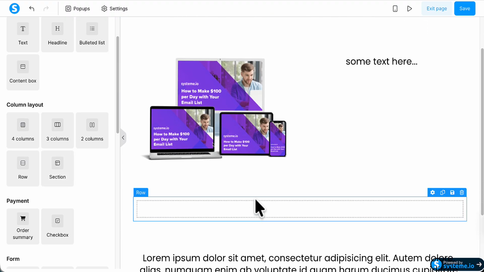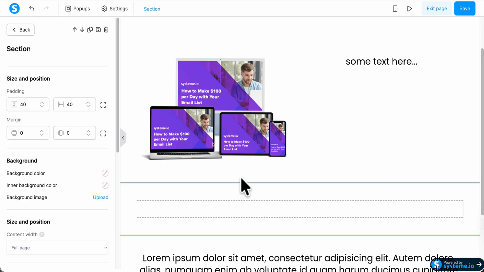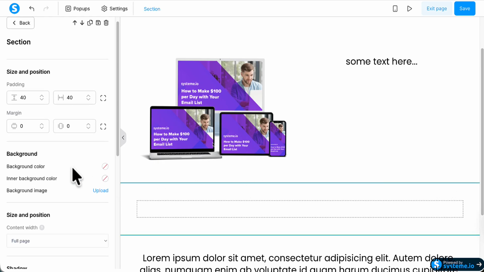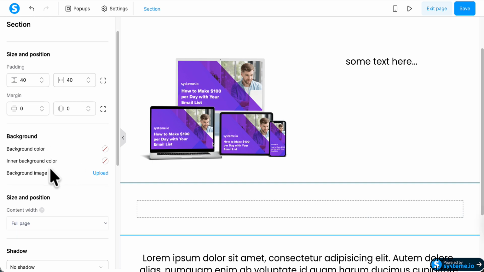Now if you hover over the section here, it'll come up green. And there's two ways you can bring up the menu for this. Either click anywhere here, or you can click on this cogwheel here. So if I just click on that, you'll see on the left now you've got some options there for size and position and background, and what we want here is background image upload. So click on that upload option.